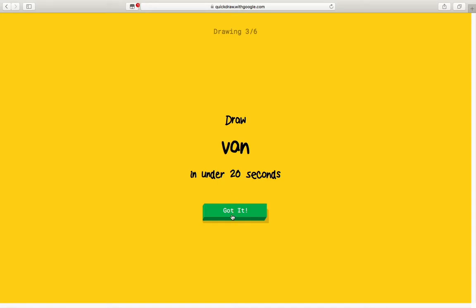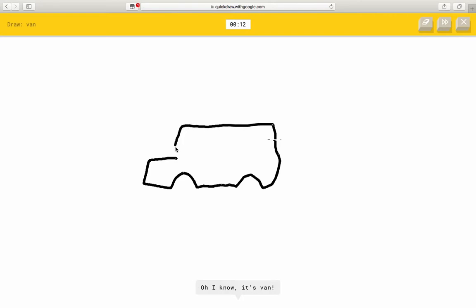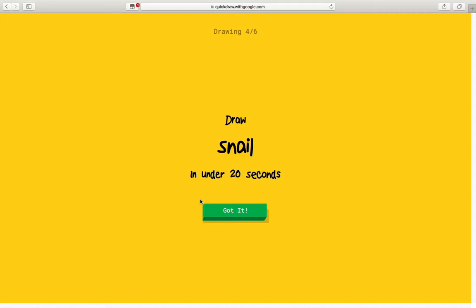That's cheating. Okay, draw a van. So it's basically like the truck, only slightly different. I see hockey puck, or hexagon, or hat, or pond. I see spoon, or screwdriver, or eyeglasses. Oh, I know. It's van. Okay. Yeah, it's a van that had its tires stolen.